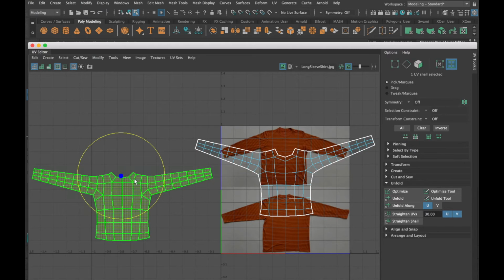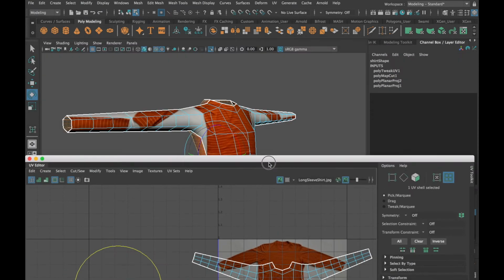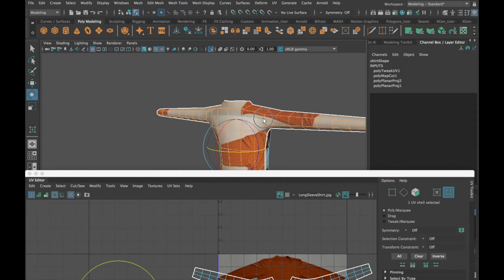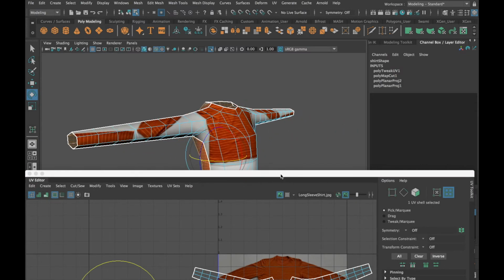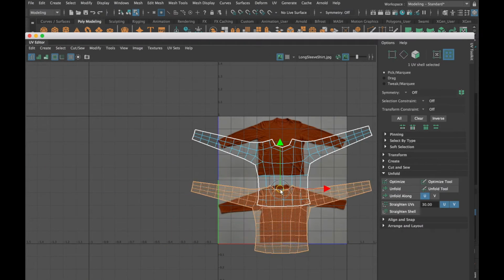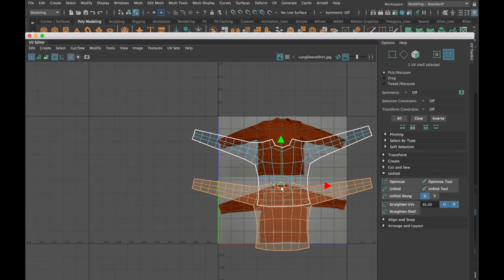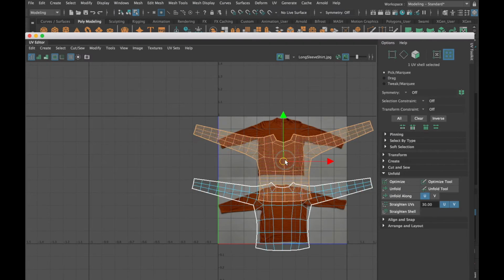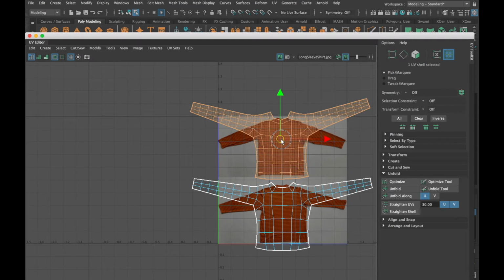So you can see that this UV shell, if I look at it in the viewport, is actually the back side of my mesh. So what I'm going to do is place it on the texture on the back side, and I'll take the front side and place it on top of the front part of the texture.